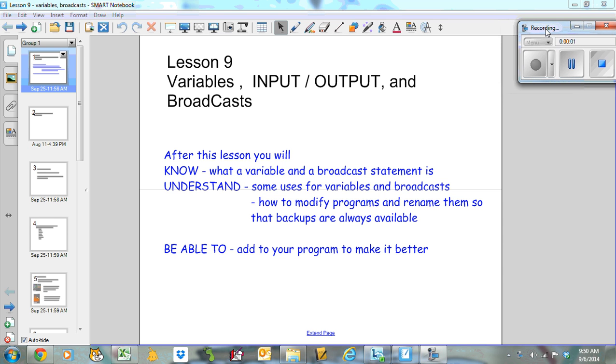Hello and welcome to Computer Science 20S. This is Lesson 9, Variables, Input, Output, and Broadcast. So lots of different stuff to throw at you today.